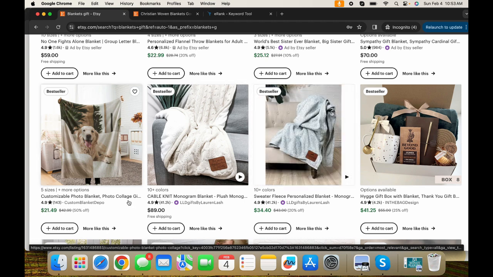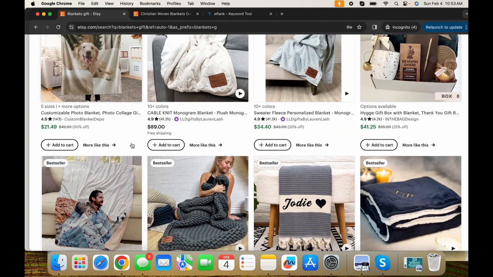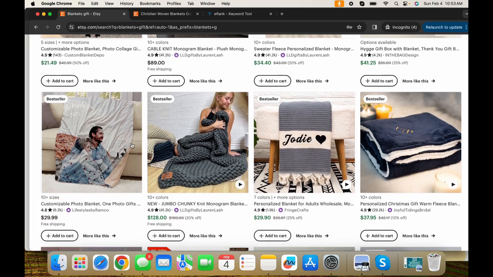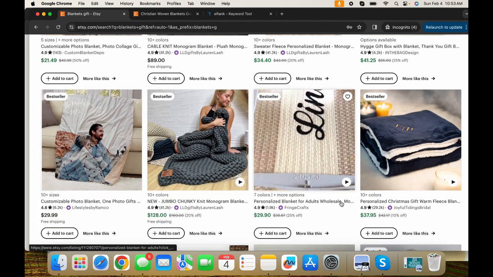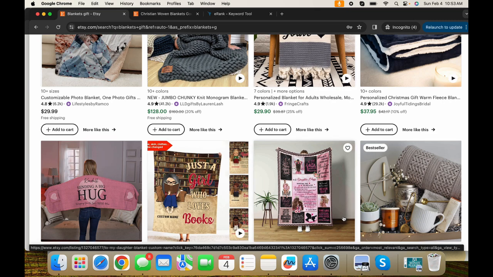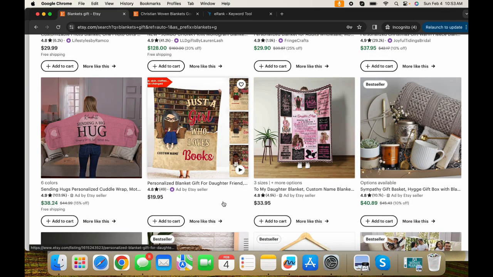Dog, look, this is a bestseller. A blanket for people that own a dog. Couples, again, this is personalized with somebody's name on it. Just a girl who loves books, like people that love books. So see, these are all different types of niches that you can target with blankets.